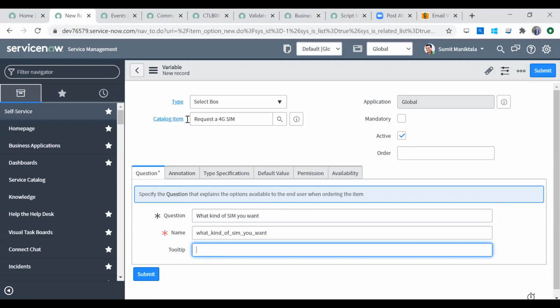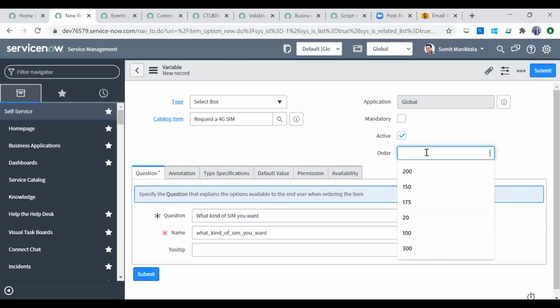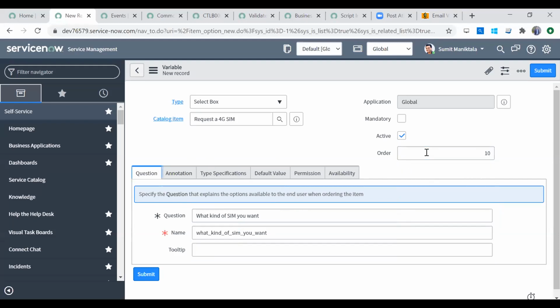It will come up as a callout, and the order in which you want to show it. So lowest to highest order means the lowest order field will be on the top, then followed by the next order, and so on. You want to make it mandatory or not, and let's submit it.